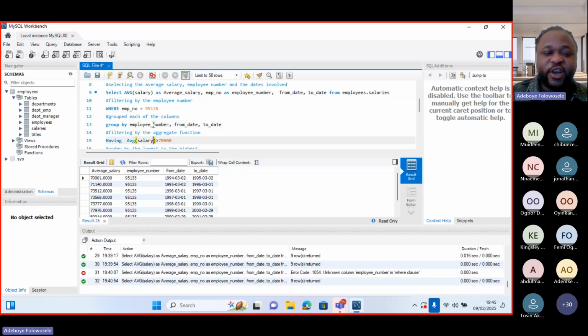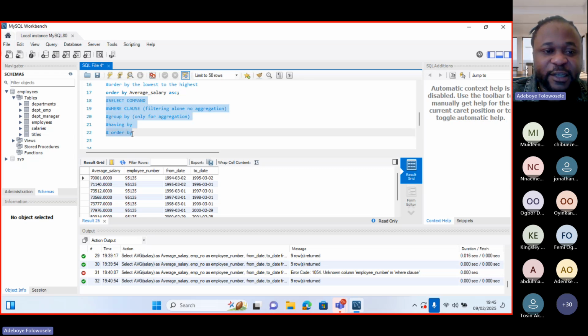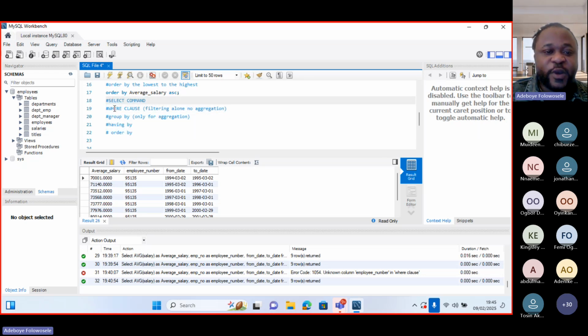That was why I gave this syntax for writing a SQL code. Generally: select, where, group by, having, order by. If you are going for a data analyst interview, most of the time what they want to test is just the basics: whether you can place the where clause, the group by clause, the having clause, and the order by clause correctly.